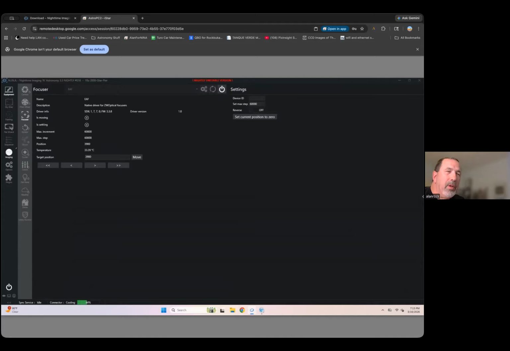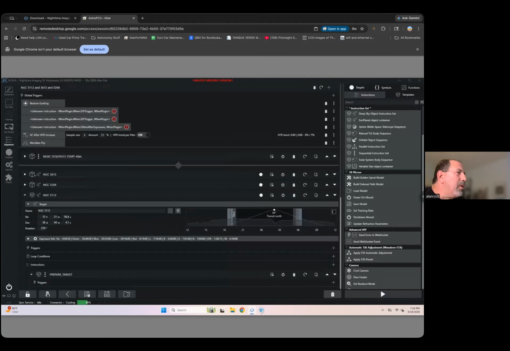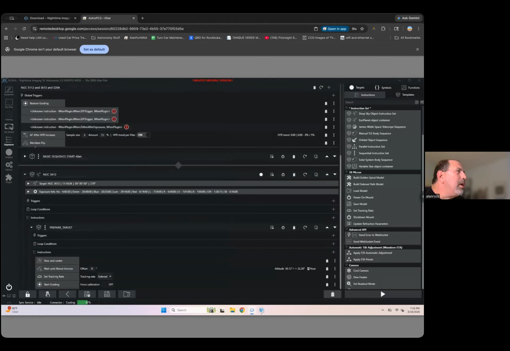You can set up a couple of different options. You can have it focus on time, on temperature. I have it focus when the HFR increases a certain amount. So we'll see here. Here I have autofocus after HFR increases by a certain percentage. Okay, 5% is the default.